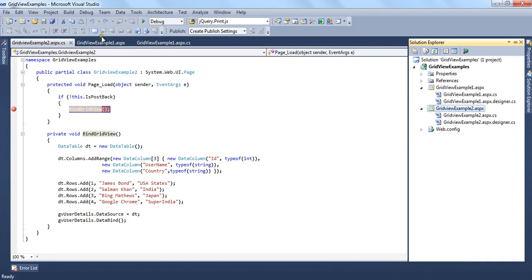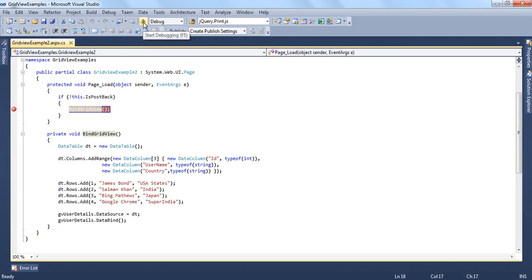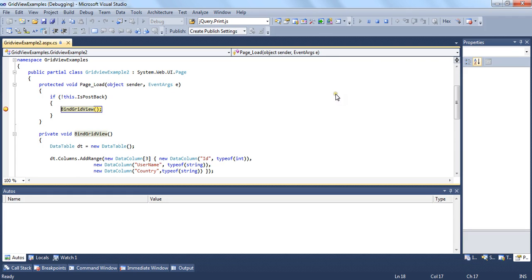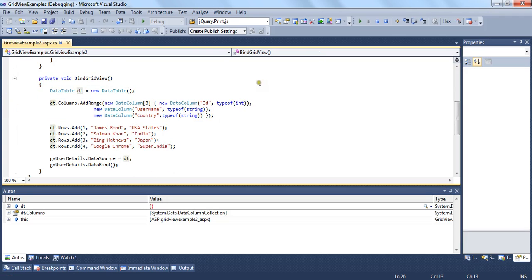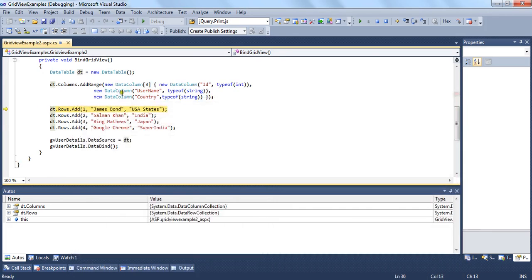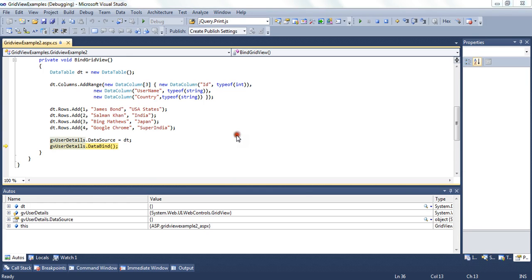Set a startup page. Press F11. So after the add range, we can see that we are having three columns: ID, username and country. So all the records are getting added, and finally the data table is having four records which we have added from the code behind.